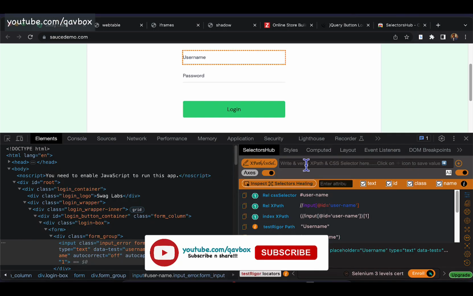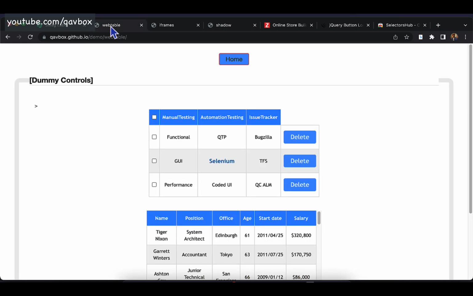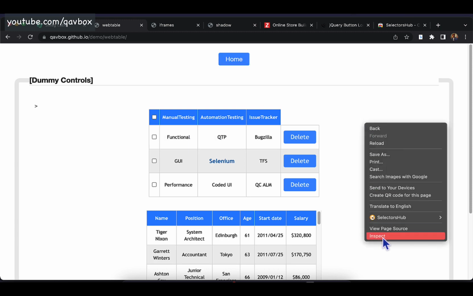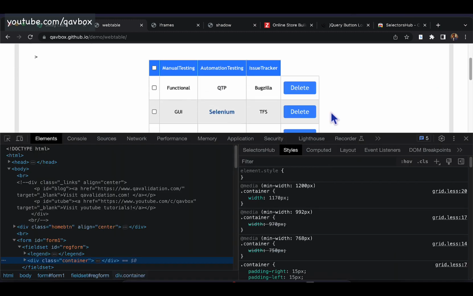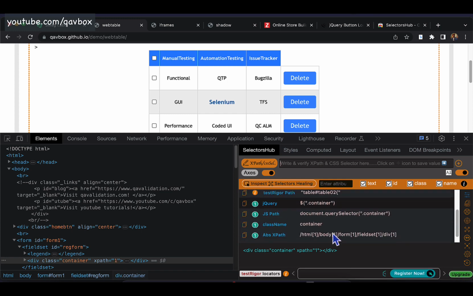Not just simple XPath or CSS selectors, you can even evaluate a couple of other patterns. For instance, let's say I want to identify the second row, second column. Now what you can do is come back here, go to selectorsHub, and you can see that there are a couple of options.